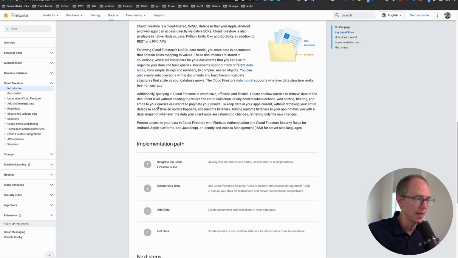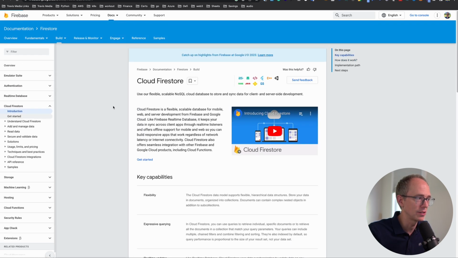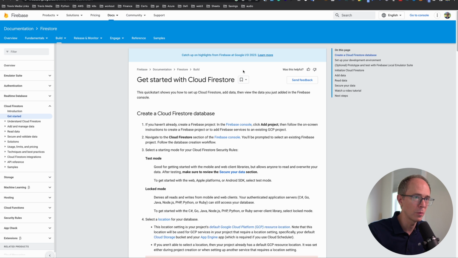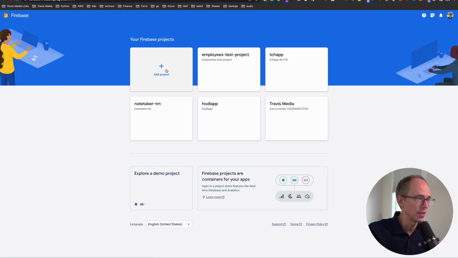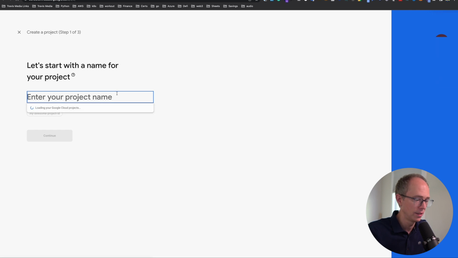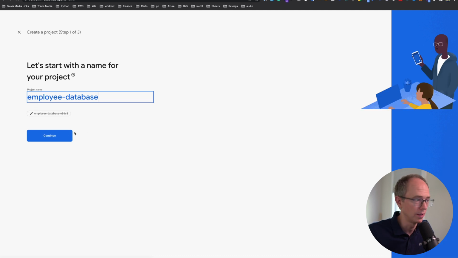We've already talked about that. So we're going to move down to the Get Started section. And from here, we're going to go up to the top right and click on Go to Console. So go to the console. And you're going to create a new project. So click Add Project. Let's call it Employee Database, or whatever you want to call it.